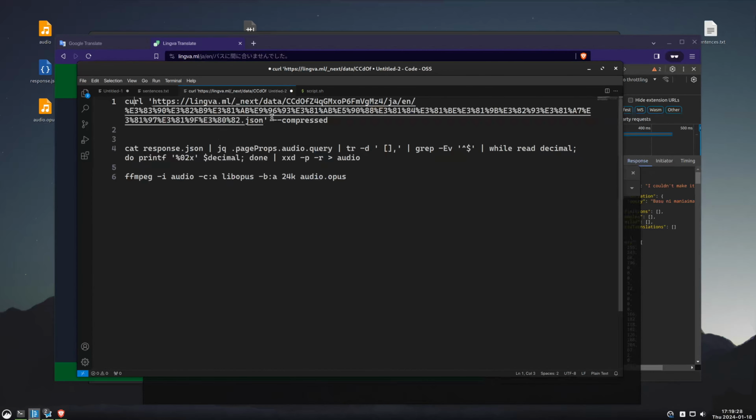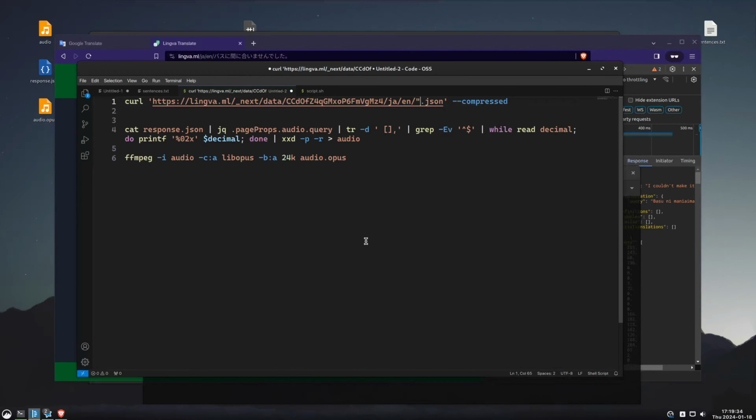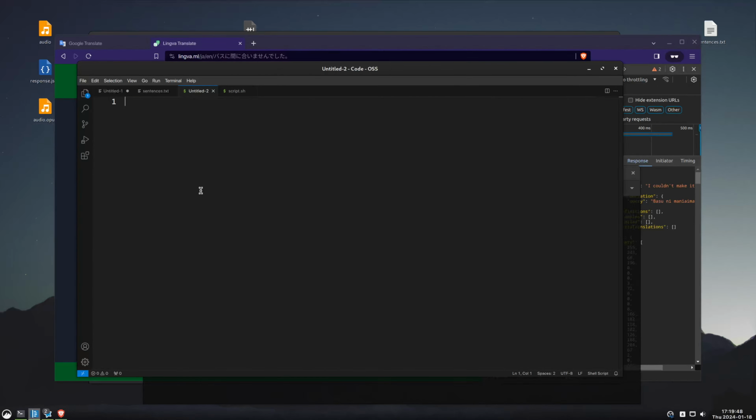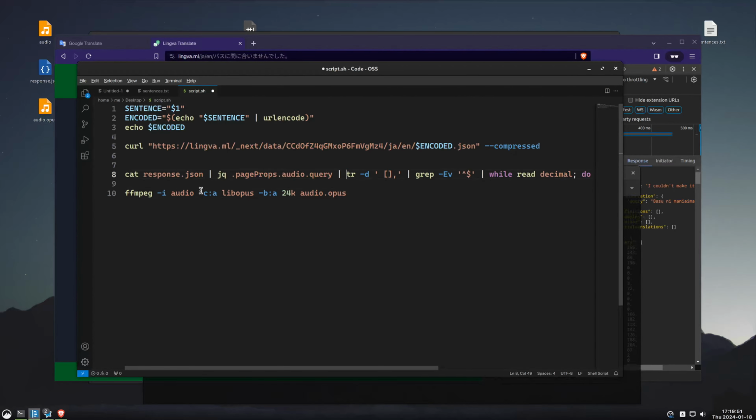Next, I take this encoded form and I've replaced this sentence part with my variable, which is the $sentence. Actually, $encoded. And also, I need to get rid of the single quotes and replace them with double quotes, so it gets interpreted as a variable in Bash. Let's take this and place that into my script.